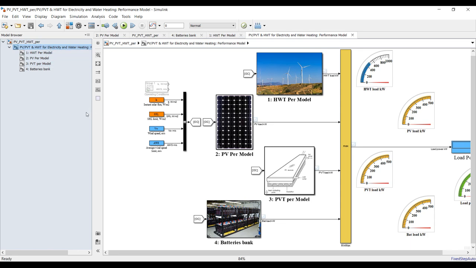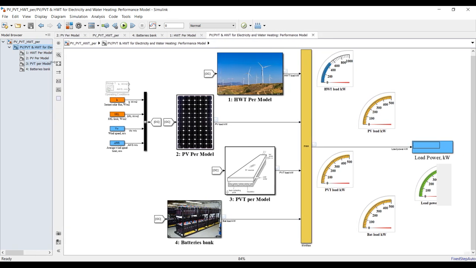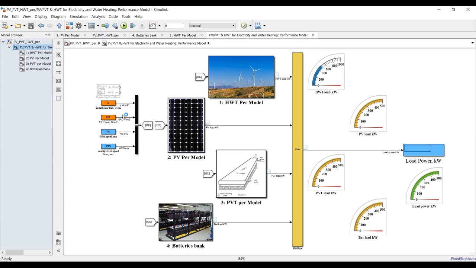So we have here the wind turbine system, the photovoltaic system, the photovoltaic for electricity and water heating, and the battery. You can adjust some input parameters. Let's double click on each one.